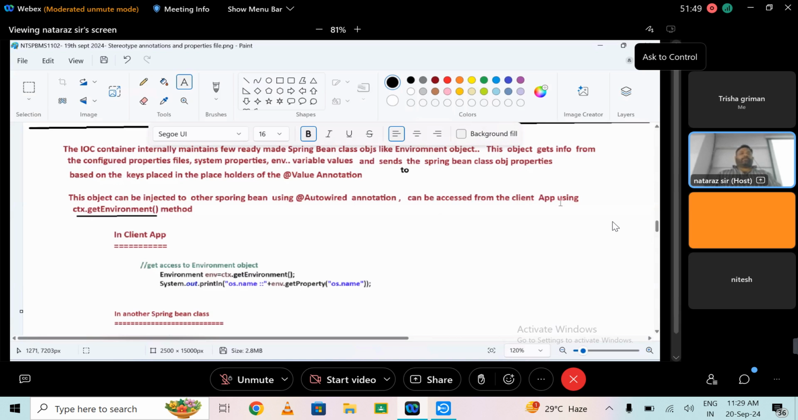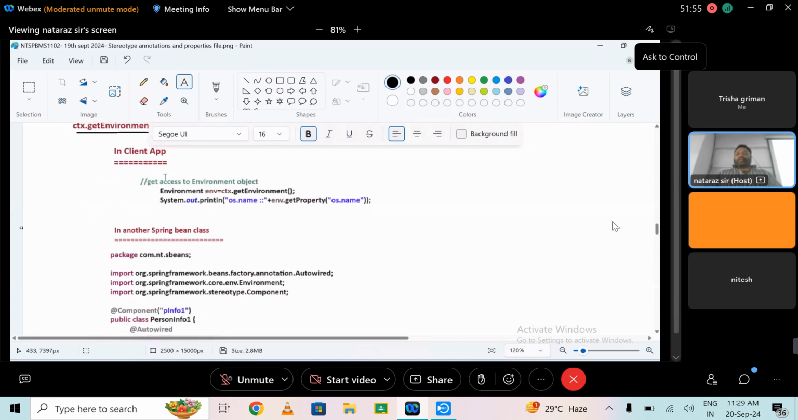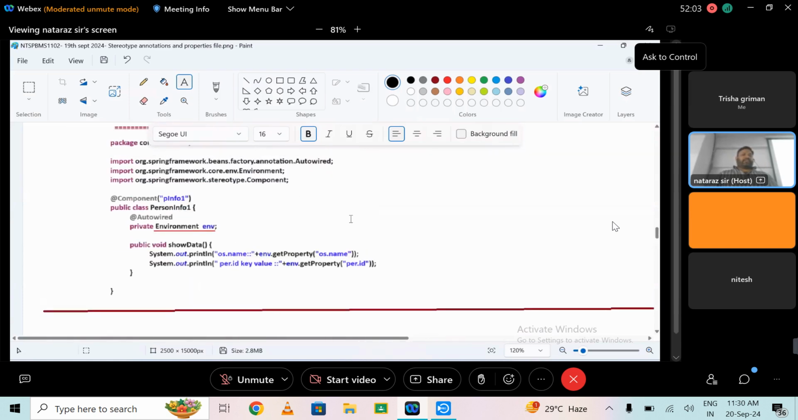ctx.getEnvironment method. Here it is proven now. In the client application, access the environment object and print it. Okay, it can be injected into other Spring Beans now. Person info 1, P info 1, environment, show data. There I am trying to display the data or not, guys.